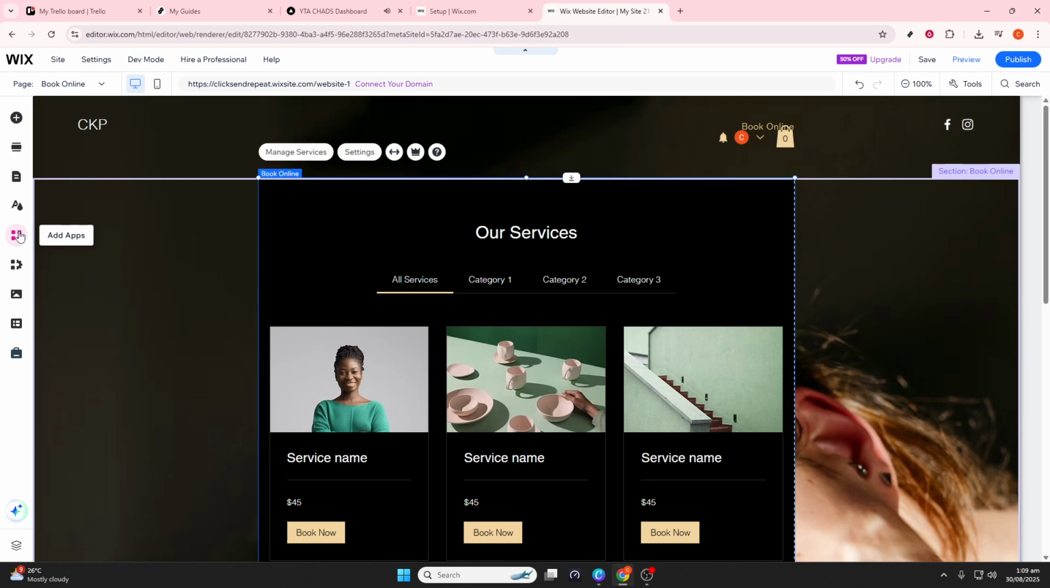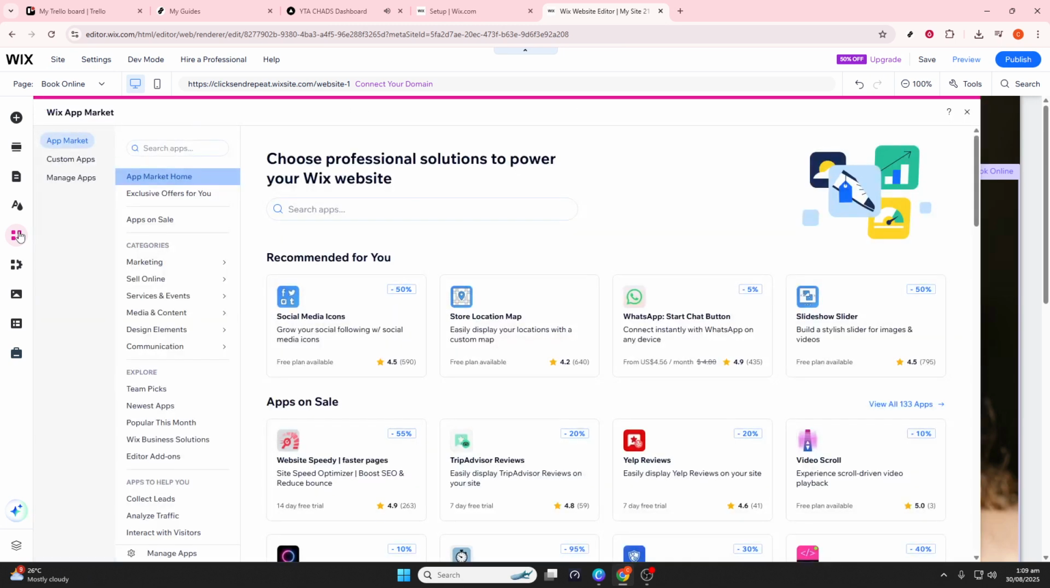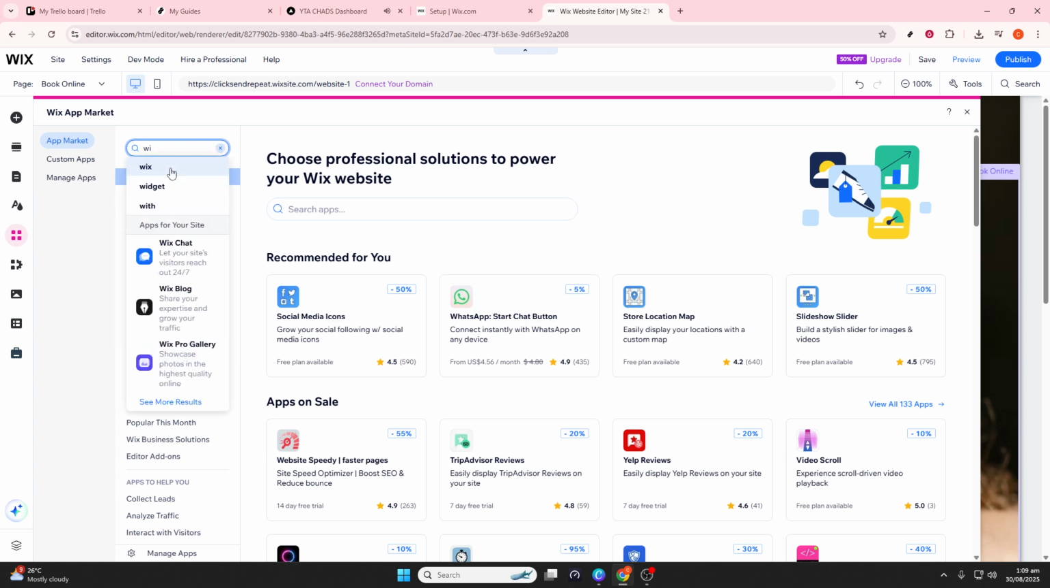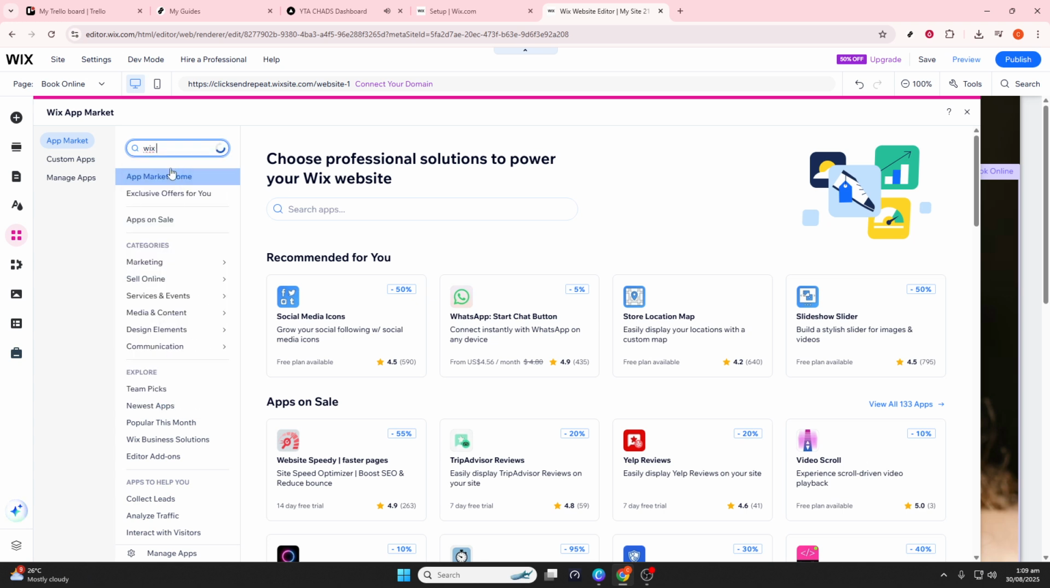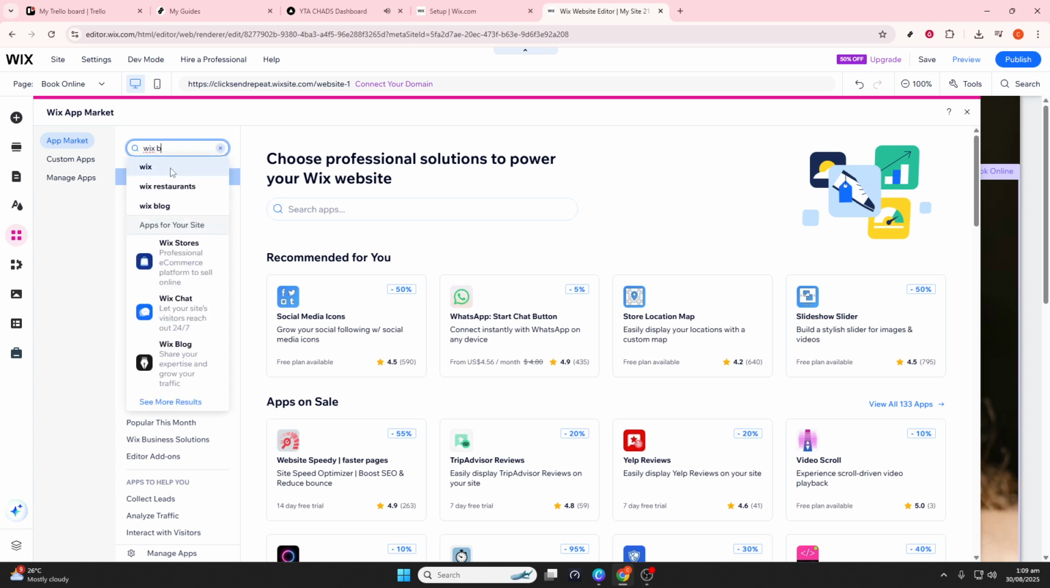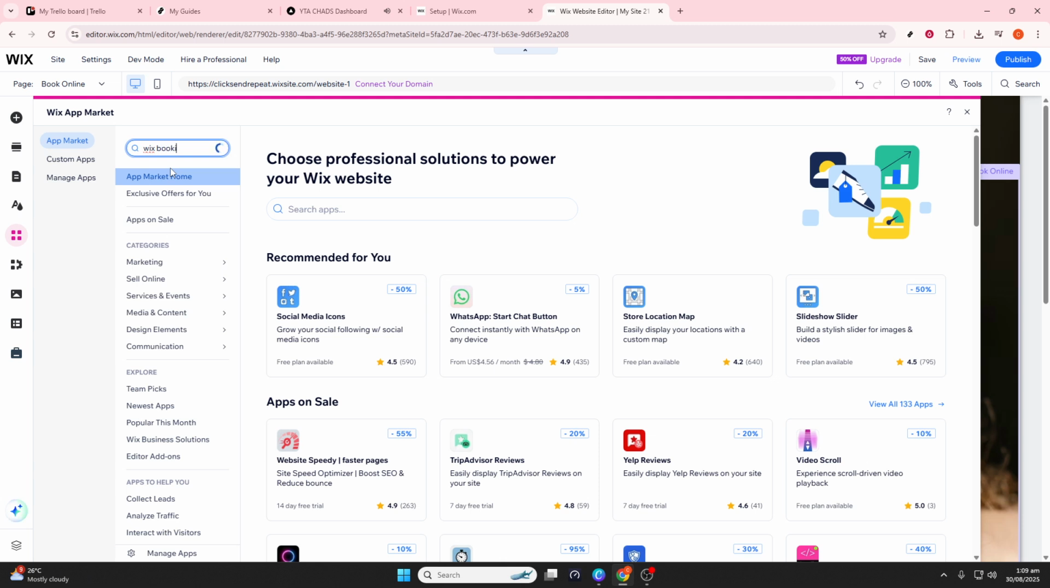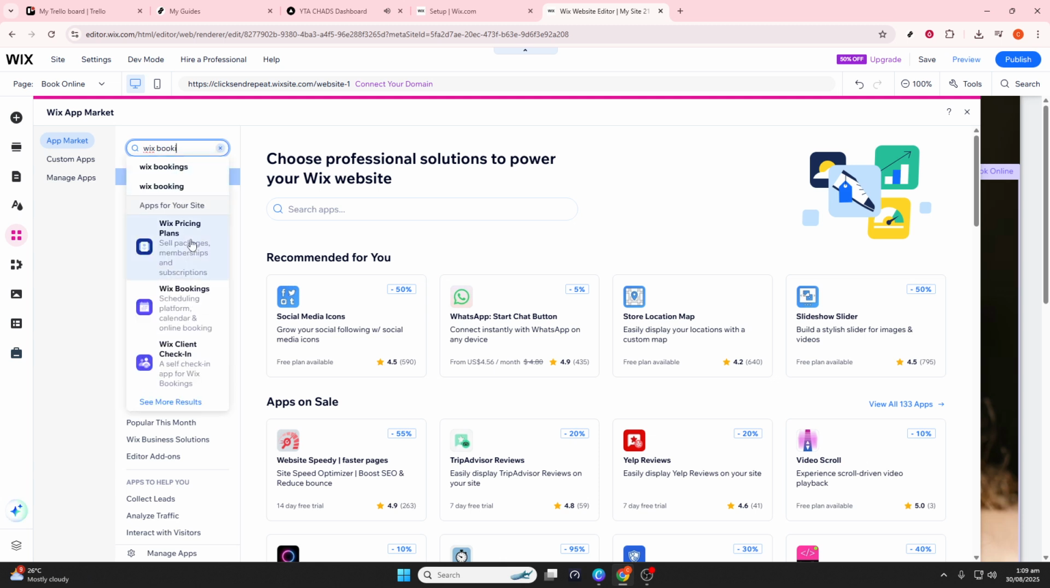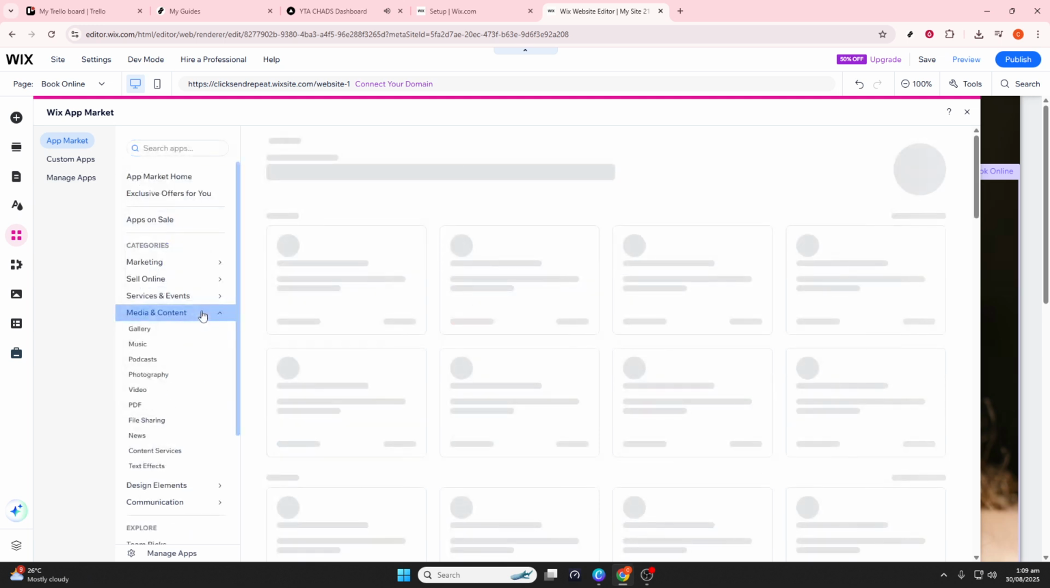Once you're in the editor, look to the left menu and click on plus add apps. This functionality allows you to incorporate additional Wix applications that enhance your website's functionality. Today we're focusing on adding Wix bookings. So next, use the search bar to find Wix bookings. This app is a game changer for businesses looking to manage appointments and bookings directly from their site.